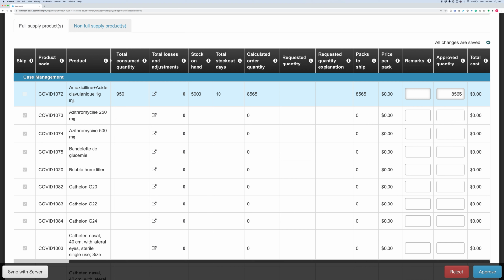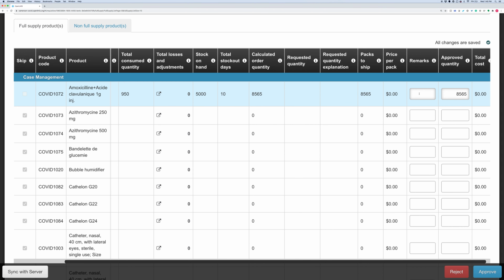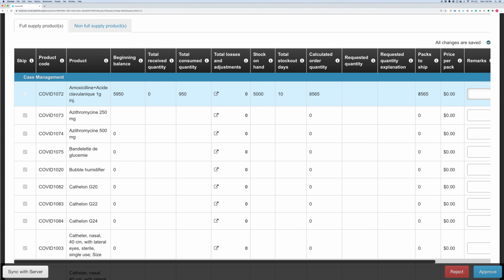And I do have this ability to update the approved quantity and add any additional remarks. So if there was anything problematic with this requisition, anything that I wasn't happy with, besides wanting to update the approved quantity that I can do from here, I can reject the requisition and send that back to the submission stage for the facility staff to review and update and resubmit.